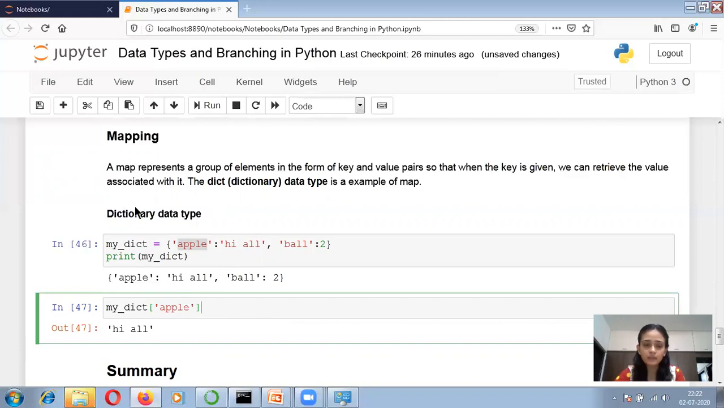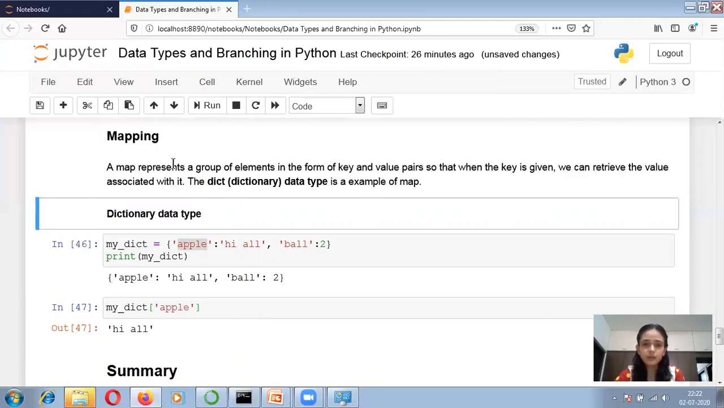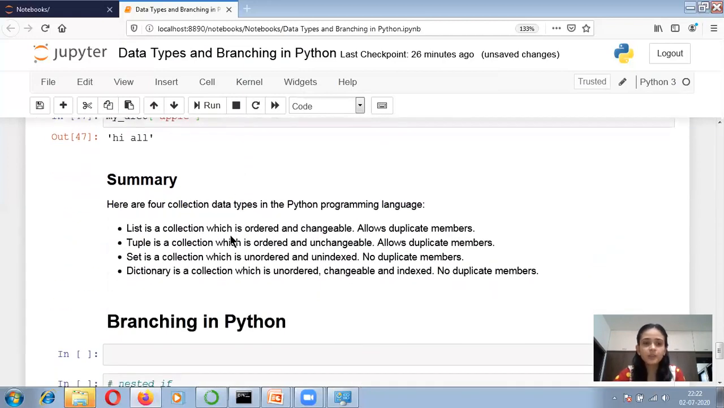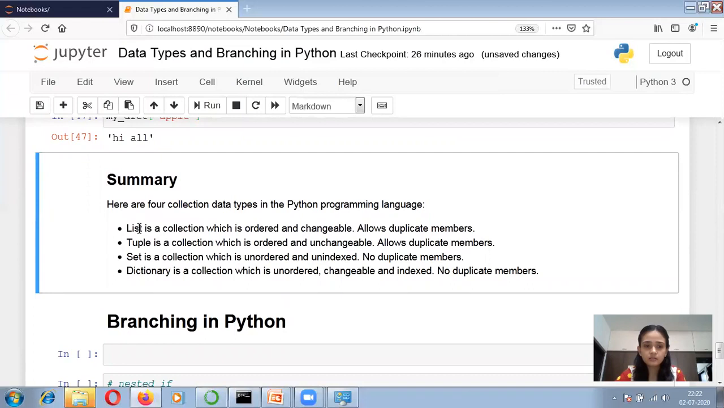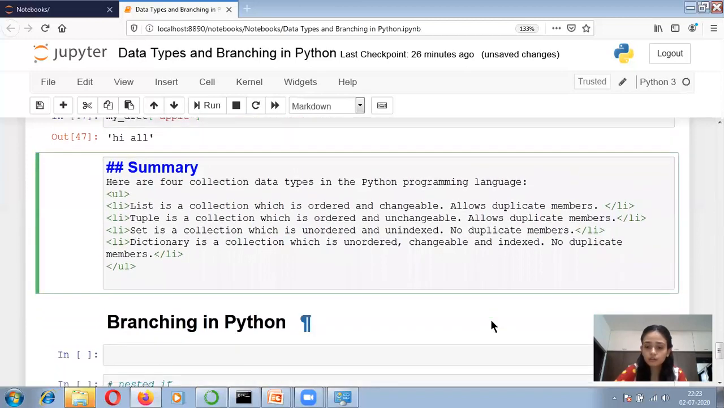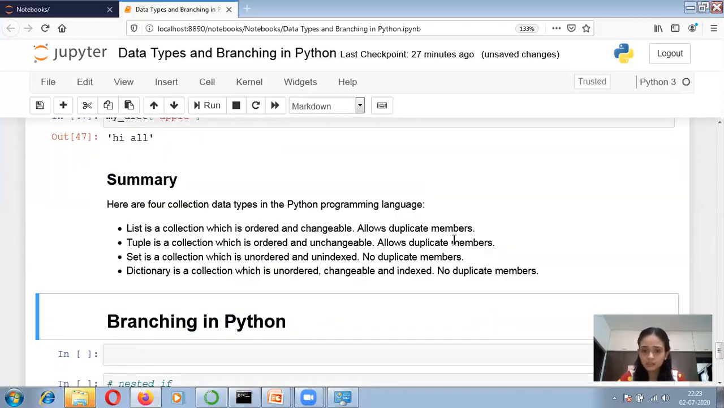So what is mapping? In mapping we have the dictionary type. It maps the keys and their values, like this, key with its values. So the summary part: what is a list? It is a collection which is ordered and changeable, and it allows duplicate members. Tuple is also ordered, but it is unchangeable. But tuple also allows duplicate members.